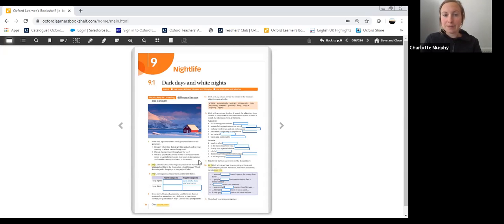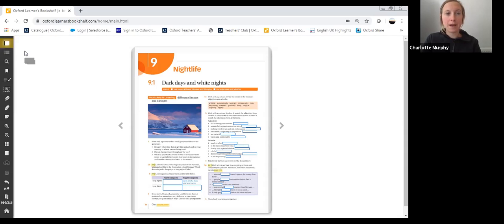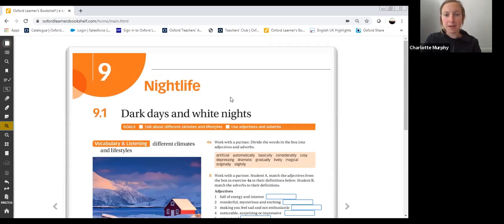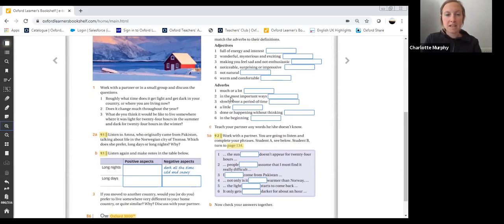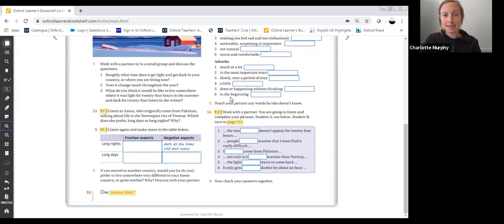This is the lesson that I'm teaching today. I'm just going to move my toolbar for my preference to the side of the screen, and I'm going to use the zoom in function to make the page bigger. The first activity I want to focus on today is activity 2B. This is both a listening and vocabulary lesson.